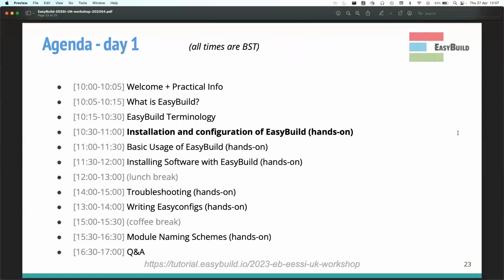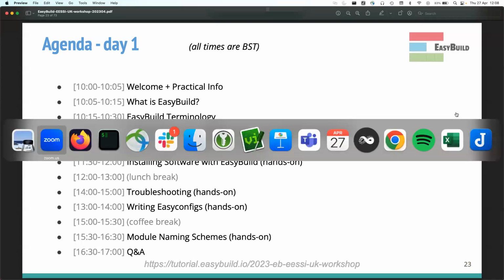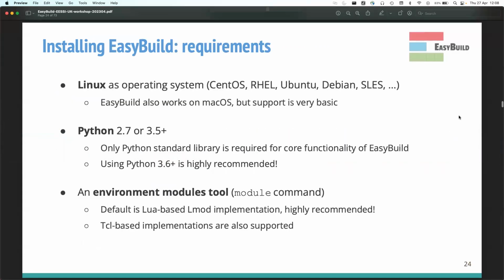Let's see how we're doing on time. I have to do some time math in my head. Okay, we're running behind a little bit. So we'll continue. Now we're getting into the hands-on part as well. We'll have half an hour essentially to explain how to install and configure EasyBuild, and then also do that in the prepared environment. So let me walk you through that quickly, and then we can all do that hands-on before we move on.